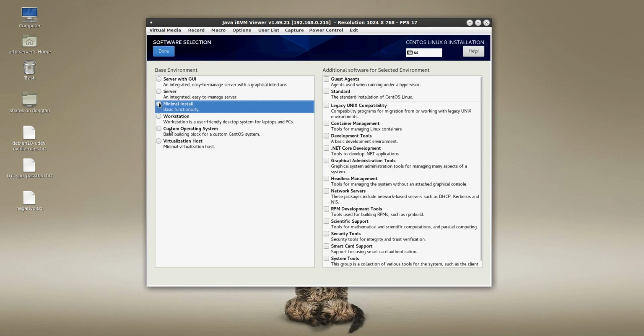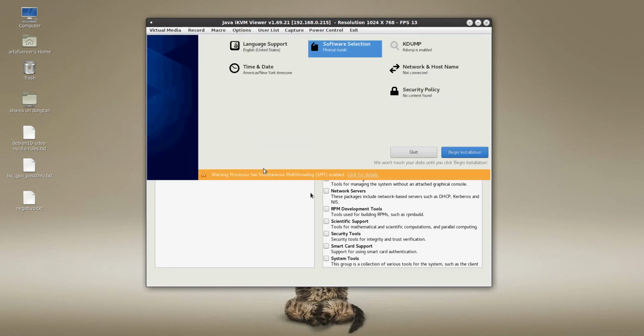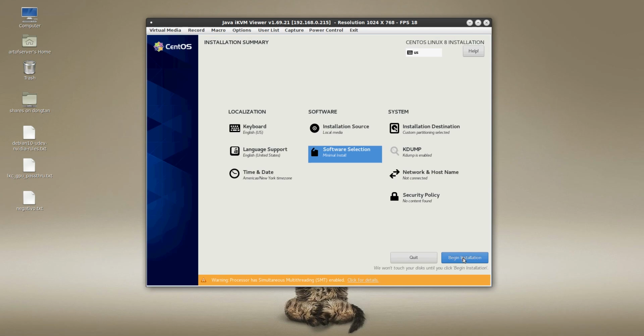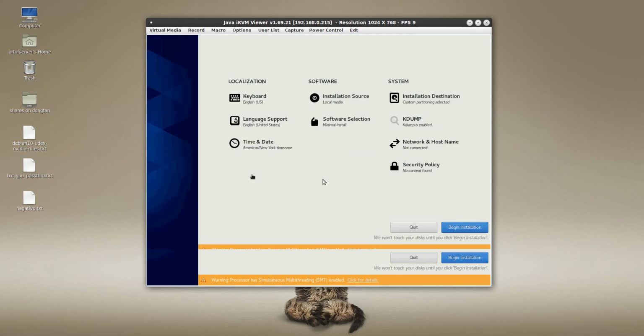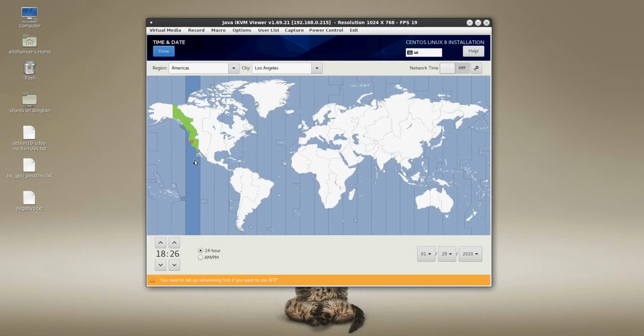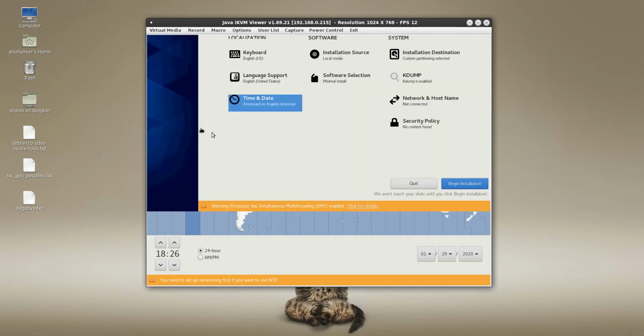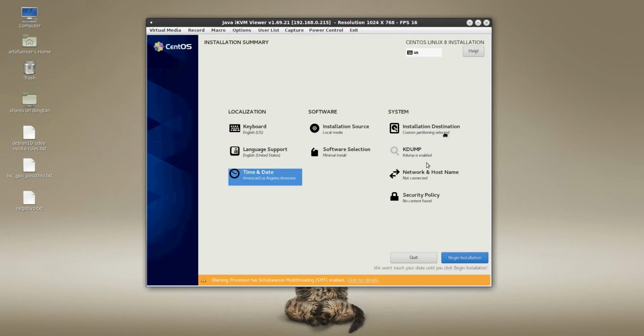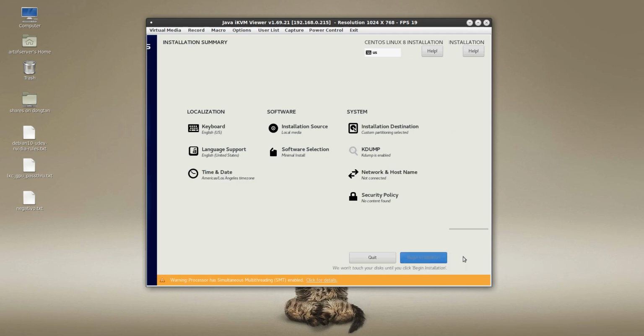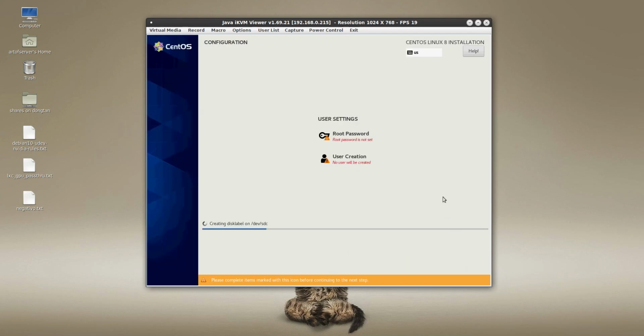Since this is just a demonstration, I want to just install the minimal installation so it doesn't take too long. Alright, and so at this point, not that it really matters, but I am in California time, so I'll change that, and that's it. So we can begin the installation. I'm going to let this installation continue to run. It's going to take a few minutes here, and then I'll come back when it's done installing.